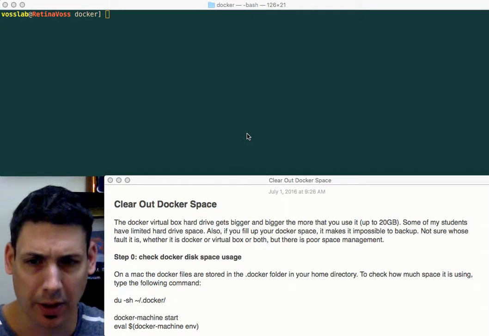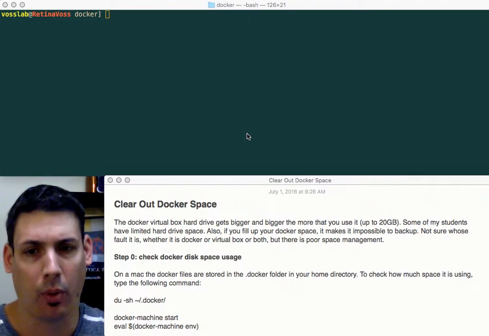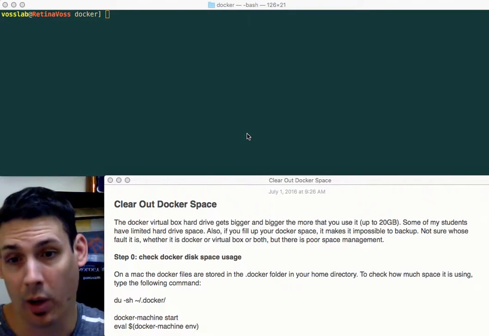I'm not sure whose fault it is, Docker or VirtualBox, probably a little bit of both. But this is kind of poor space management. So this is something I do quite often.